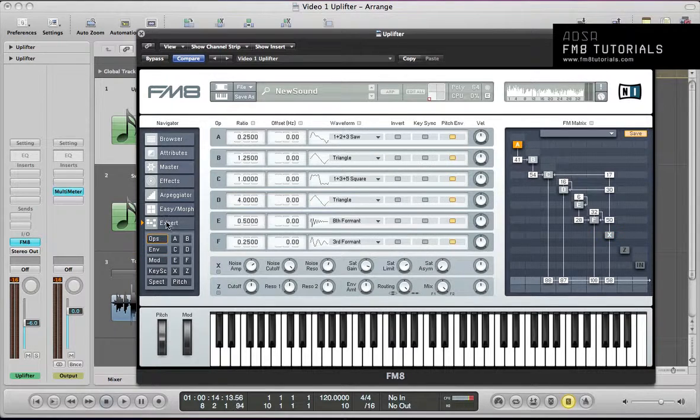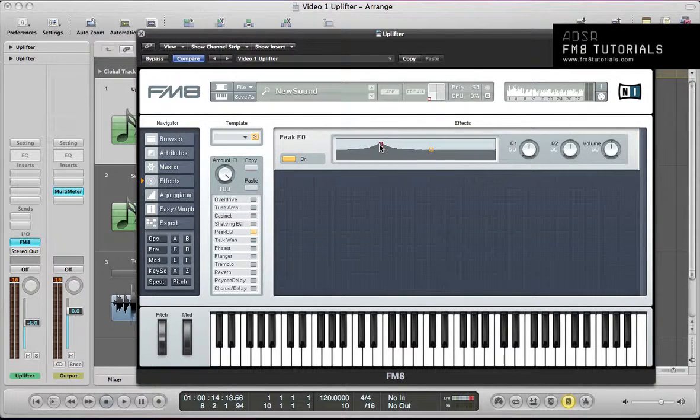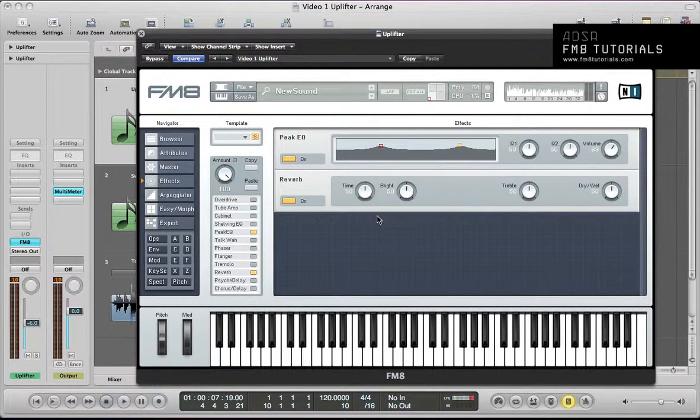So I think the final thing here really is just to apply some effects to the sound. So start off with a peak EQ and just boost some lower mids and maybe some highs. Just bring a bit more volume into the sound as well, and also some reverb, which always sounds nice on uplifters and effect sounds. So push the bright up a bit, push the treble up, put the dry wet down to about 34, 33. Time can stay halfway, and that's our sound done really.